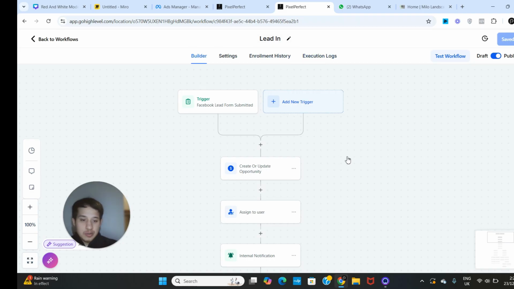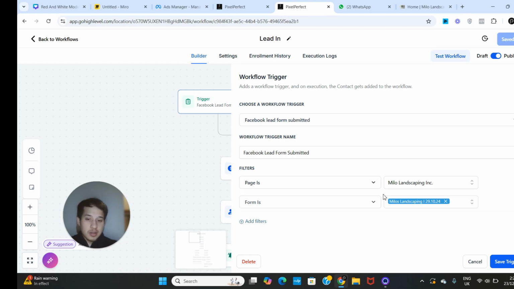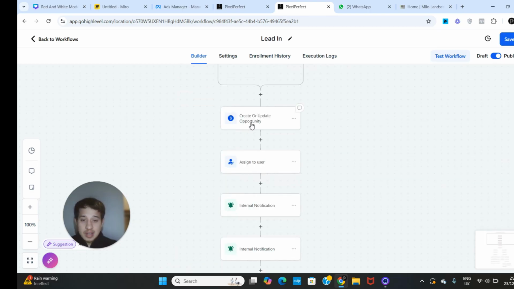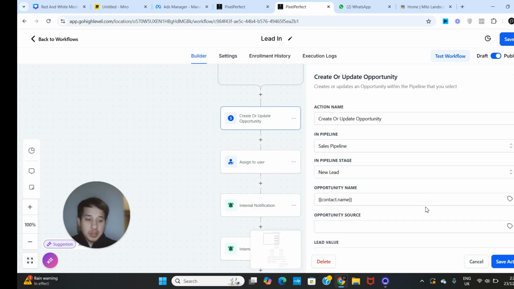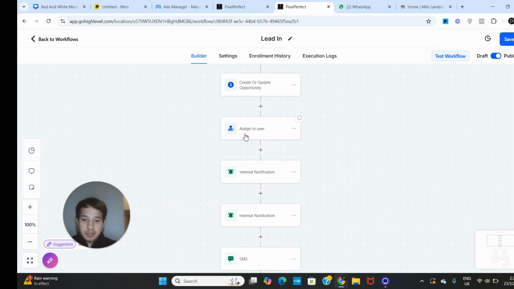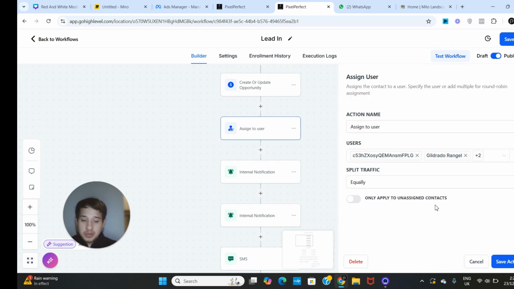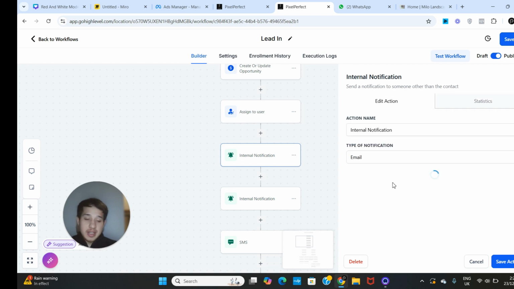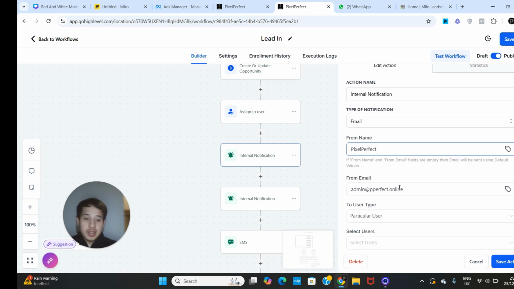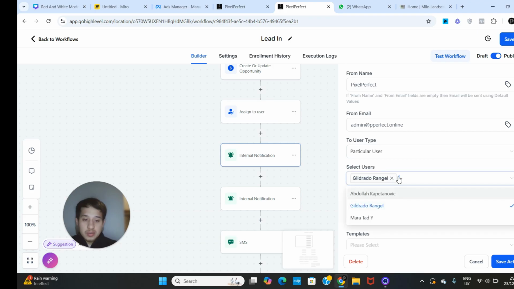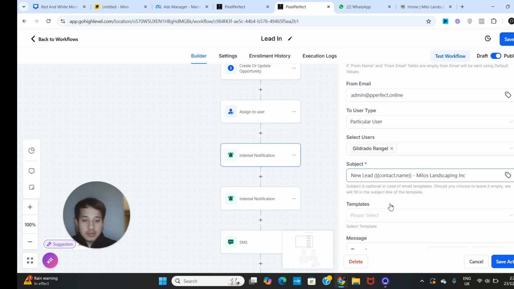So for example, when a lead comes in, all I do obviously is integrate the page, the form. I create or update the opportunity, I add it in the sales pipeline, and I assign it to a user, so I obviously assign it to my client. And what I'm doing next is sending an internal notification, so I'm sending it to my client.